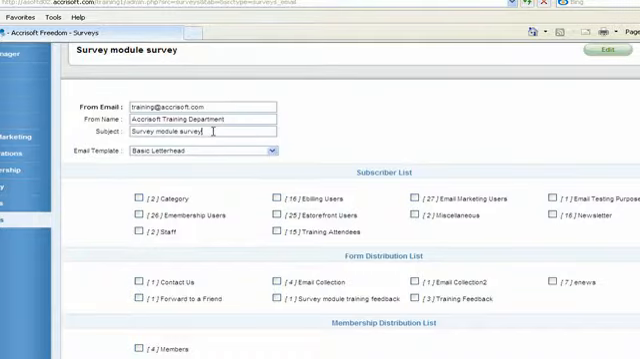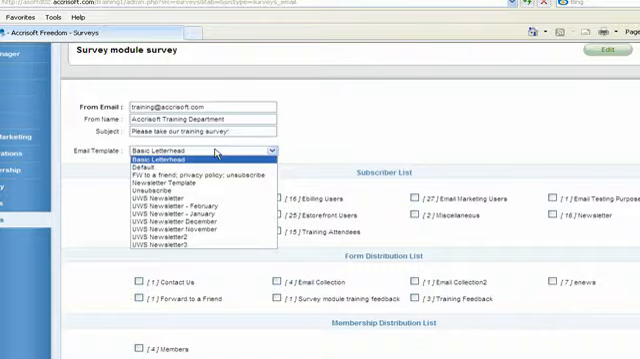You can enter a subject line. And the default for the subject line is to auto-populate with the name of your survey, but you can edit the text, so let's do that. And we'll call this subject line, "Please take our training survey." Then select a template that you'd like to use from the drop-down list, which wraps the email text. And the drop-down list displays every template that you've created in your email marketing module.